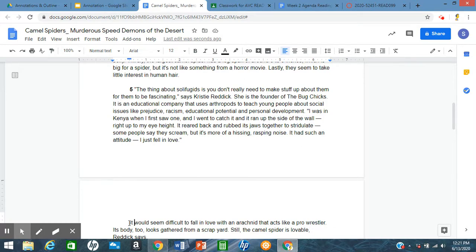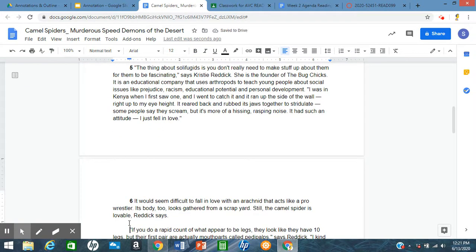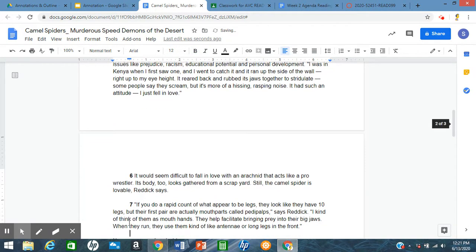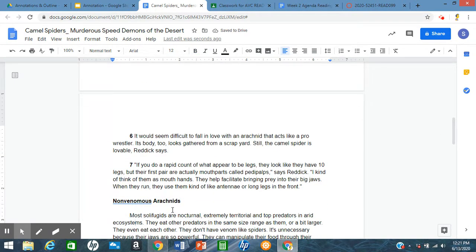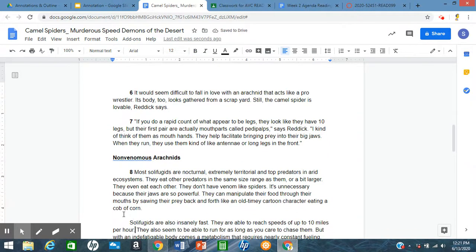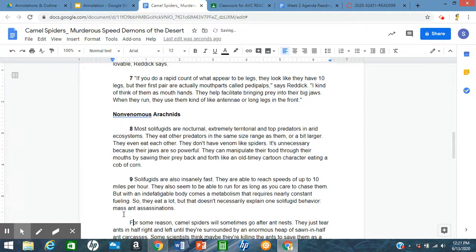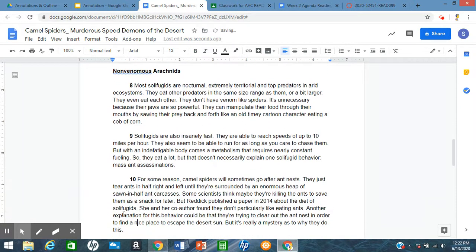And I'm just numbering these paragraphs here. Almost done. So again, this is non-venomous arachnids. This is another subheading. So this is what our next section is. So again, doing so, numbering. Again, I'm just showing you examples of what to do. However you want to format it, okay?